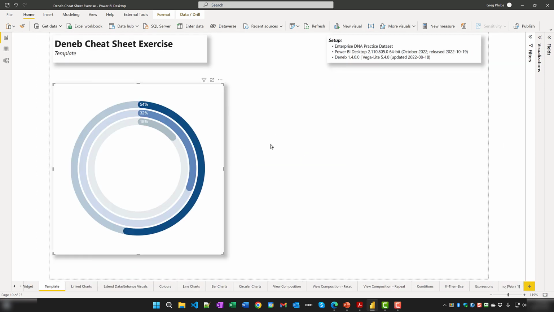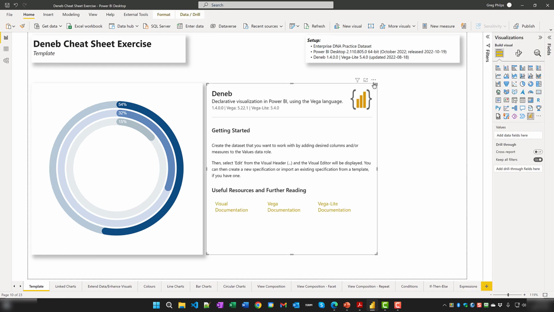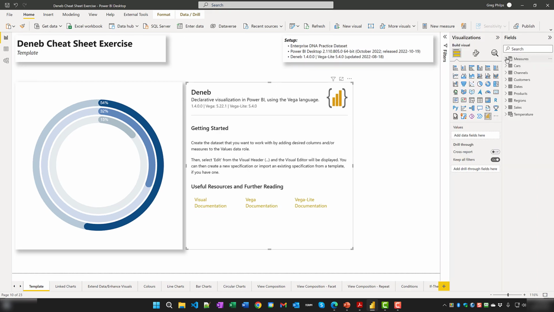So to create a new visual, let's create a new one here. Come over to the Visualizations pane, create a new Deneb visual. Got to add a few fields into that. So before I can do anything, let's just take ring 1, 2, and 3%. Oops, I guess I need to put them there. Sorry.